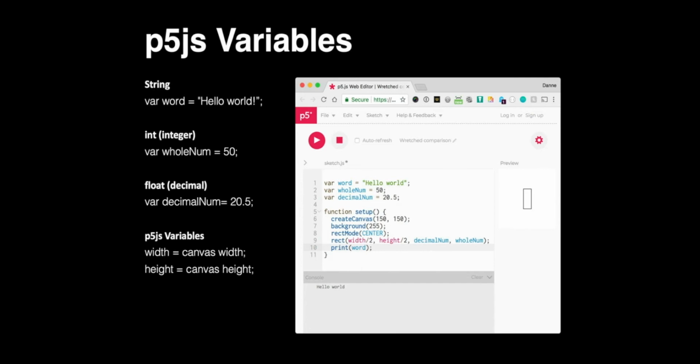So if I wanted to do a string of text and create a variable for that, then I would say var and then give it a name. That name could be word in this case, equals hello world. And if it's a string of text, then it has to be in quotes like this. For integers or floats, it's the same thing. It's just var, give it a name, and then set it equal to a value.